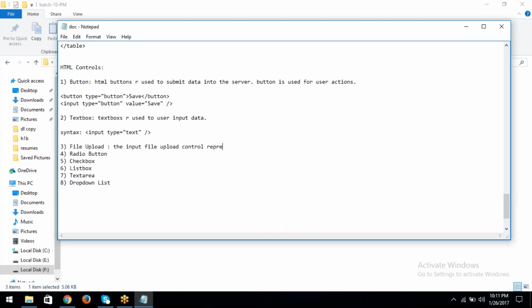represents an HTML input element with type equal to file. Okay, with type equal to file.